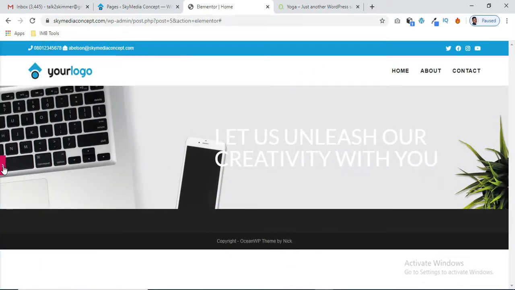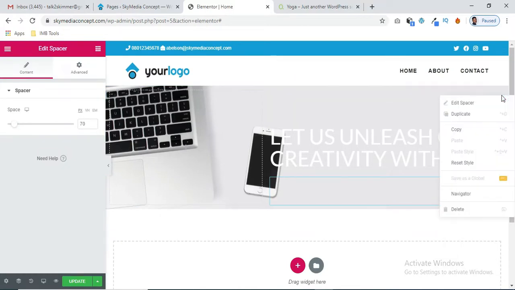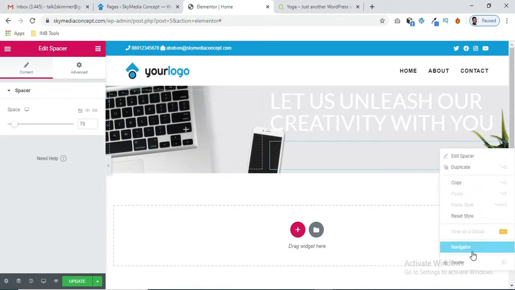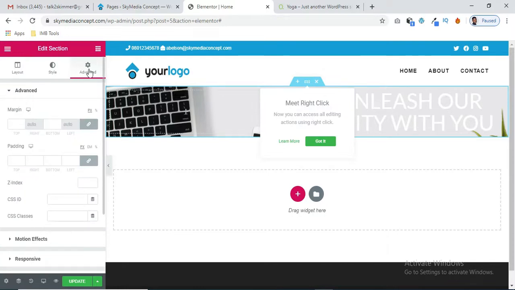Another way is to add that spacing using margins and padding. So to do that, we're going to go back to the edit section and click. Once it loads, we click on the advanced tab, and then here the margins and the padding. What I want to play around with now is the padding, not the margin.